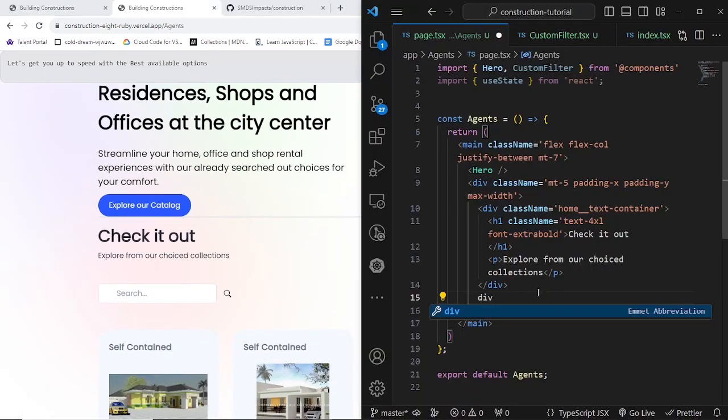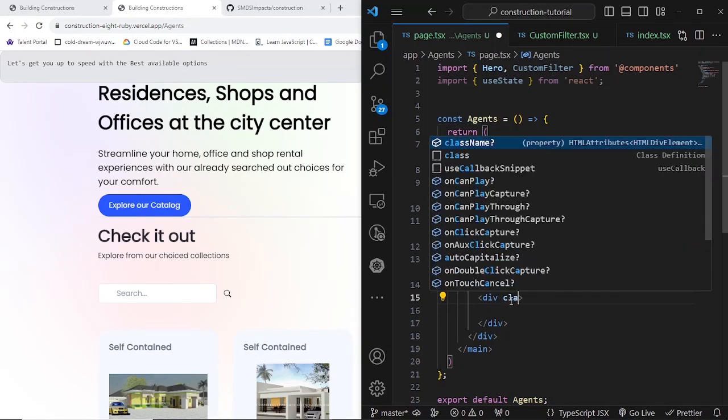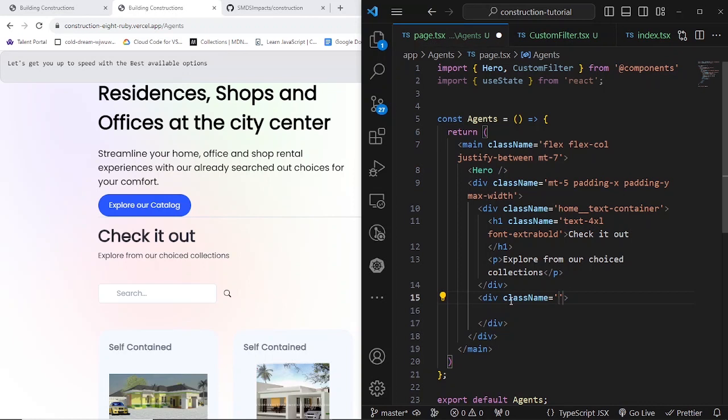Back to our agent page. We'll have our div on the last div, second to the last div we have there. And then in that div, we'll have a class name. We'll say hero underscore underscore filters. And then we'll bring in our search filter, our search bar. We'll bring in our search bar.